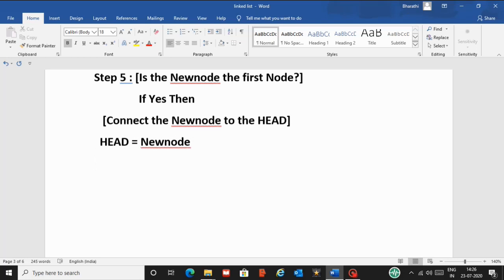Else, if it is not the first node, then what should I be doing? First, is this the first node? If the new node is the first node, head would be pointing to null. So if head is pointing to null, then it is very easy. Make head point to the new node, because the first node in the list is always identified by head, which is a pointer pointing to the first node in the list. If it is not the first node, that is, if nodes already exist, it will go to the else part.